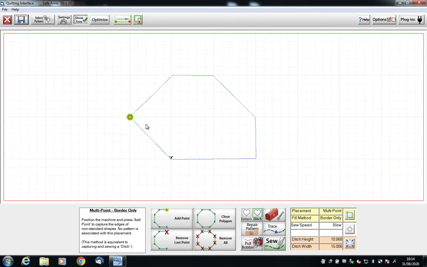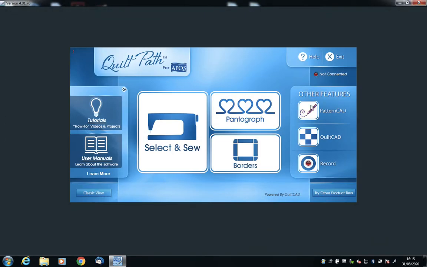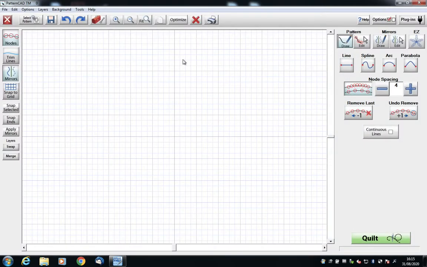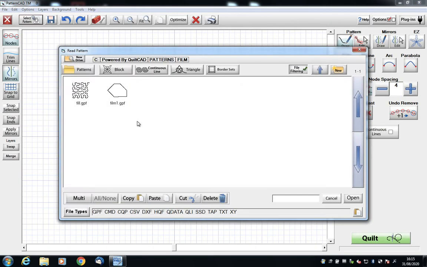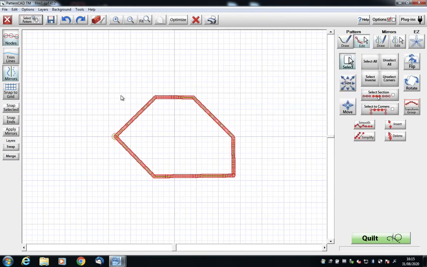So we have our pattern. Remember our starting point and 10, 15. So I'll now close that down. I'm going to go into PatternCAD. I'm going to load that one in because that's our block.